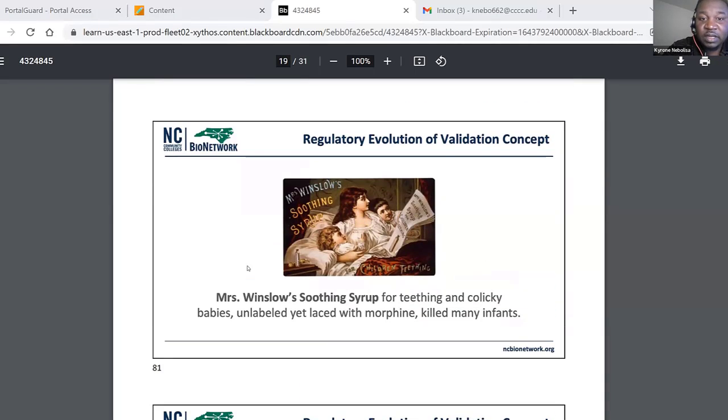This right here shows Mrs. Winslow's Soothing Syrup for teething and colicky babies. Again, this product was unlabeled and laced with morphine, and it killed many infants. Tragedies like this are what helped spur the movement toward more regulations, validation, and verification, because you'd hate to see somebody use a product and die, especially a young infant.